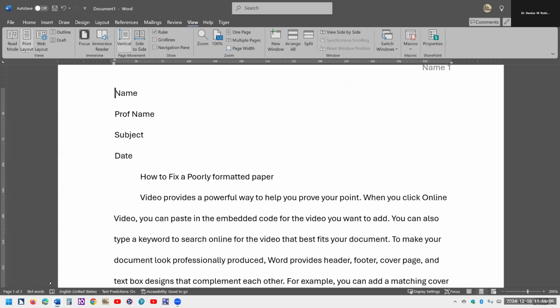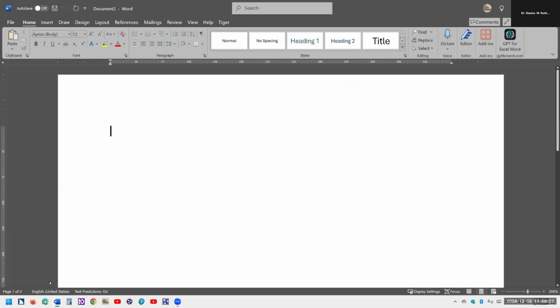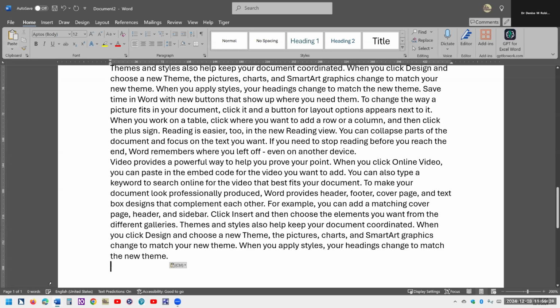What I'm going to tell you is never double space until your paper is completely done, because issues like this occur all the time. What you're going to do is Control A, and you're going to Control C, and you're going to go ahead and copy that. You're going to Control N for a new document. You're going to do Alt H, and you're going to do V to paste, and you're going to hit T for keep text only.